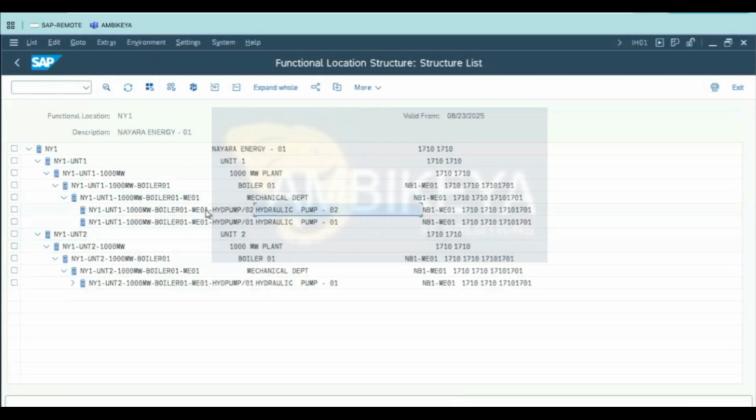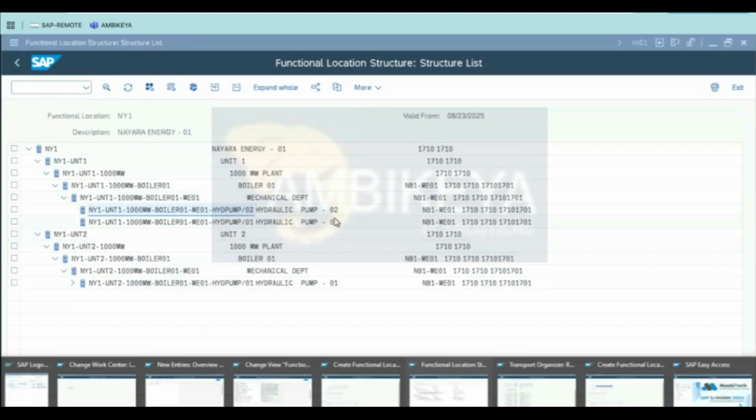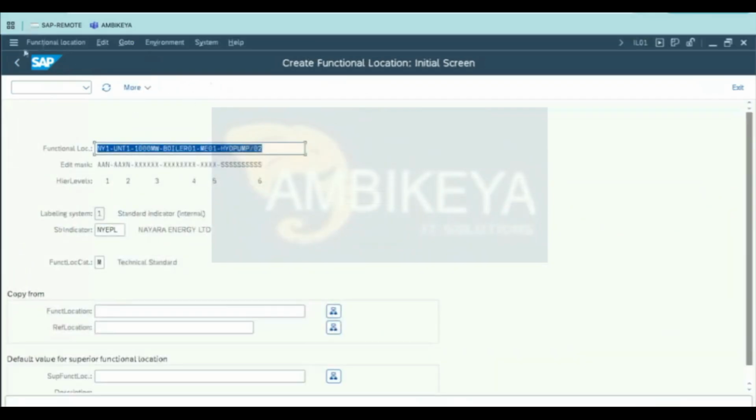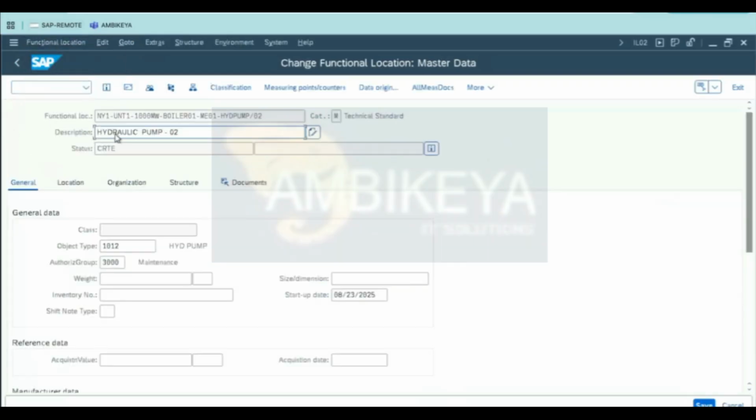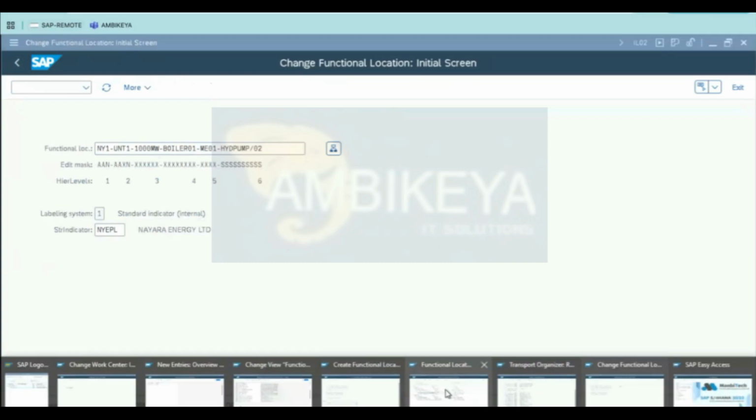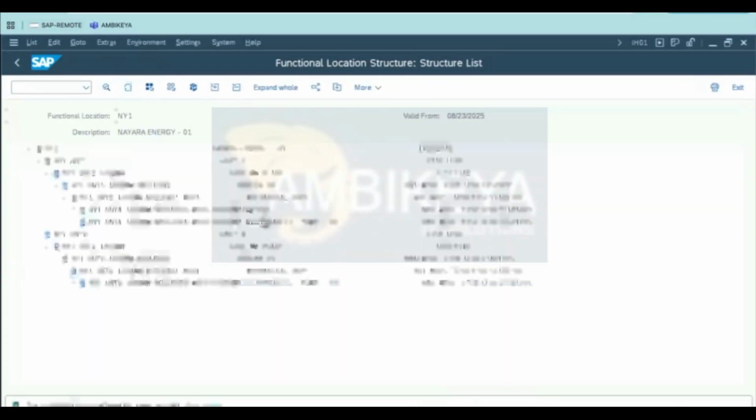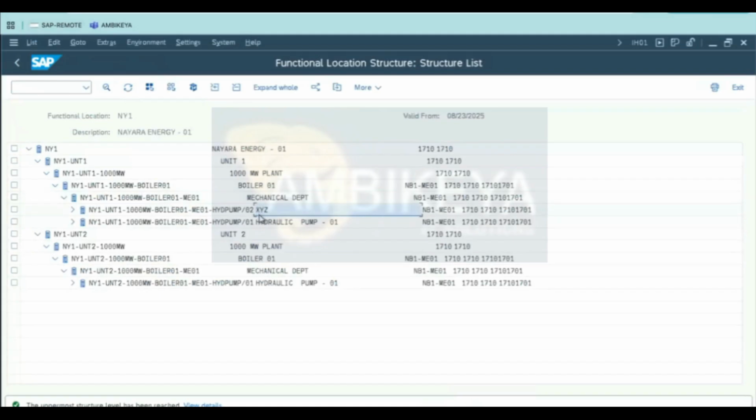Is this name created in the backend, or do we need to configure it? This complete name, hydraulic pump 01, this is a description. Yes, this is a description. I'll go to the change mode of IL01. You're talking about this one, right? If I give an XYZ name and save it, then come to your list and update it, here it shows XYZ. This is a description of it.